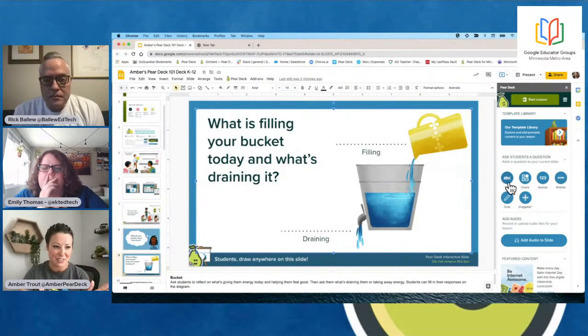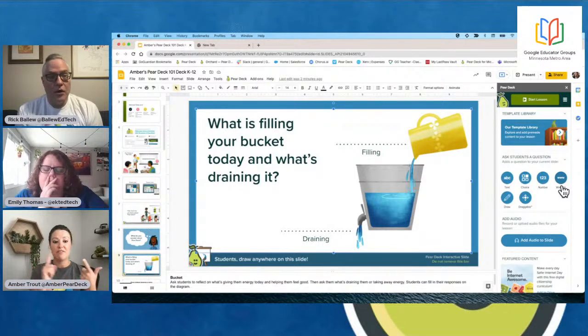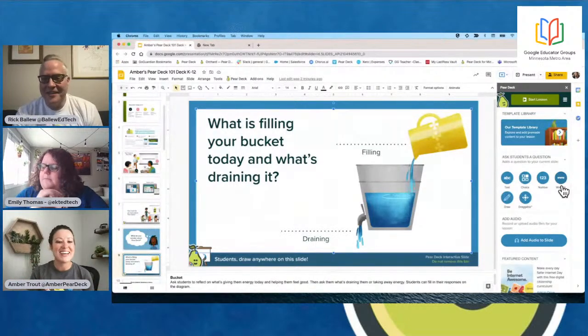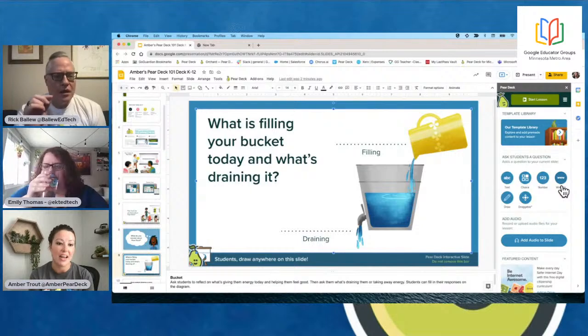Now, I want to point out one of them. The rest are pretty self-explanatory, so I'm not going to read the names to you. But website slide is one that people have no idea what it actually does. You can add a website and embed it into your Pear Deck presentation for kids to interact with without them leaving your Pear Deck presentation. So things like Flipgrids, Edpuzzles, Quizlets, Kahoots. I don't even know all the names of them anymore, but there's tons of different ones that you can embed, and they're going to be right inside of your Pear Deck.